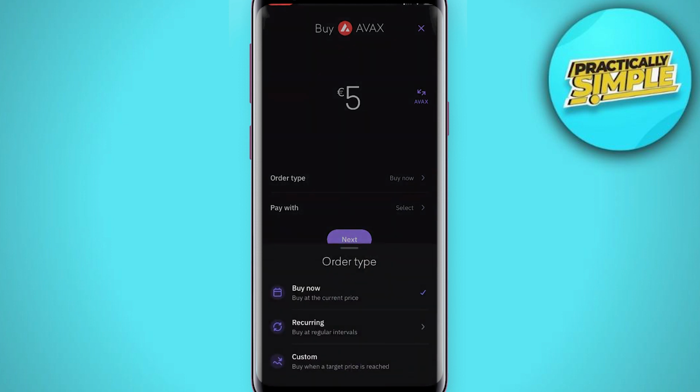Right now that will just immediately buy it at the current price. You can also set it to recurring, so that means that you can, for example, invest 5 euros per week, and you can also do custom. So for example, it's worth 9 euros right now and you would like to automatically buy in at 8 euros. Then you can say I want to buy at 8 euros. It will automatically do that for you.